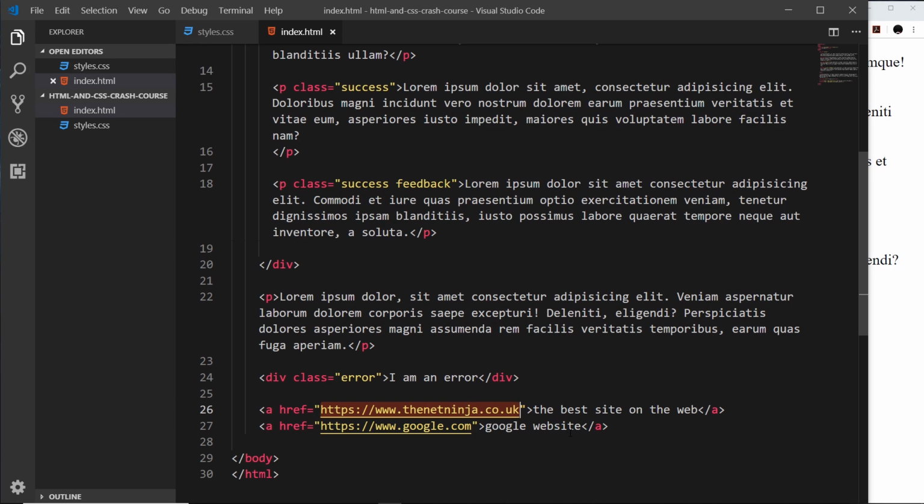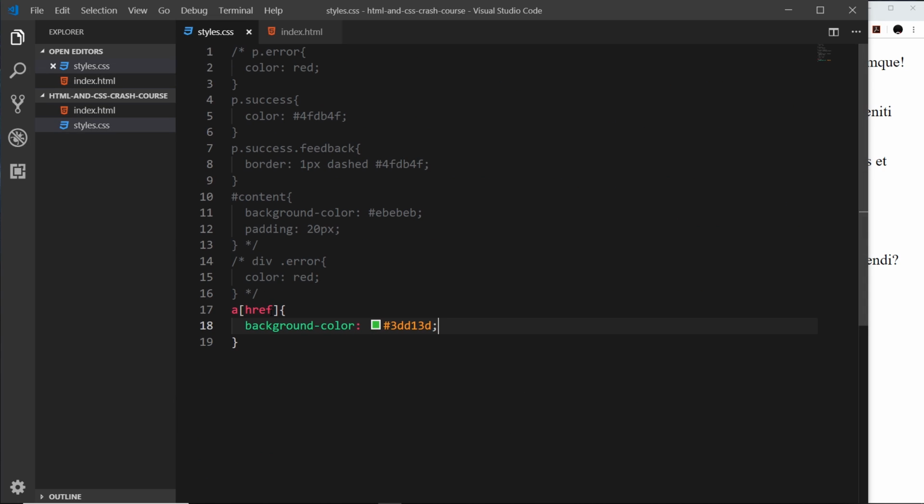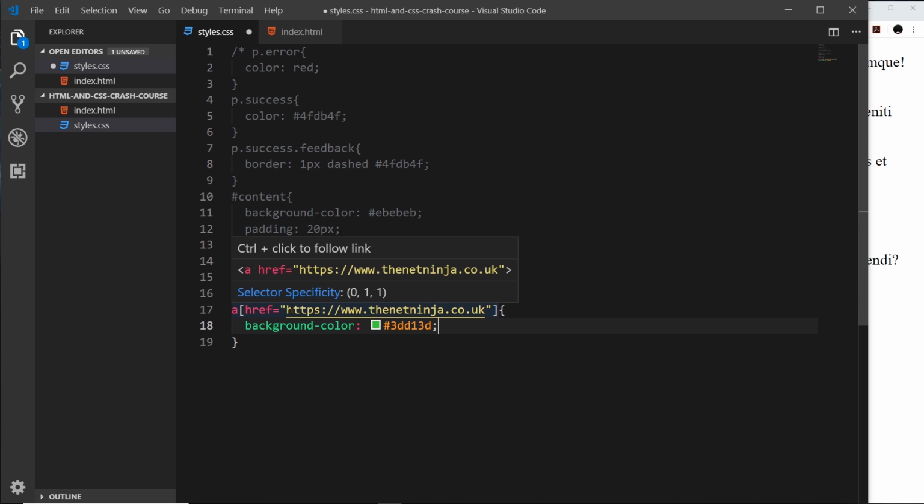I'm going to copy this right here, then go to the styles, and then all we do is say equals, then quotes, and then paste it in right there. So now we're saying select every anchor tag with an href equal to this right here. So now we're going to give those a background color of this green. Not any other tag, just those with an href equal to this.